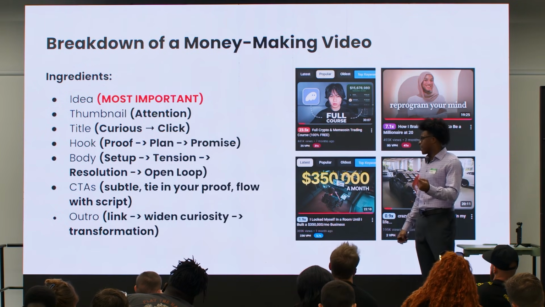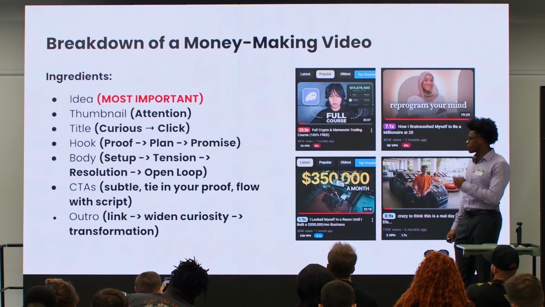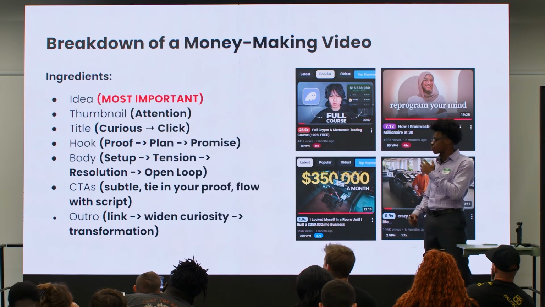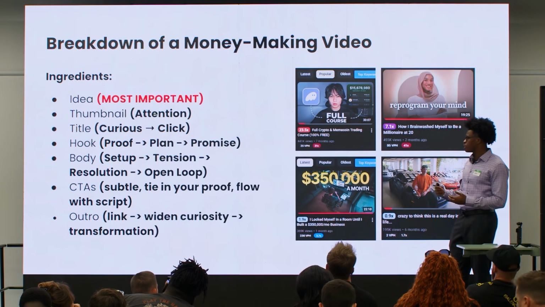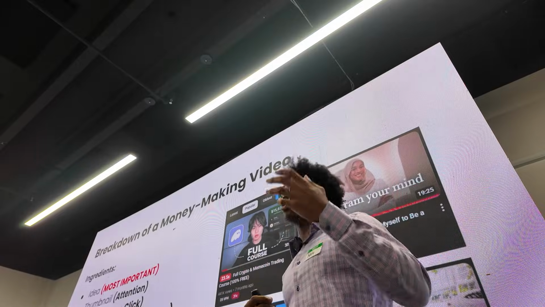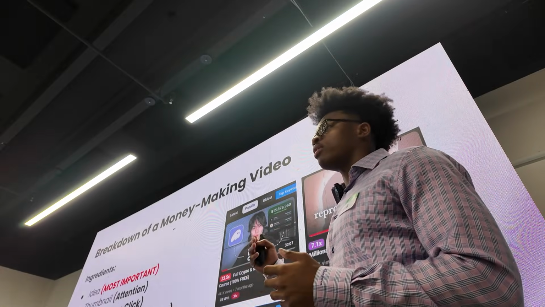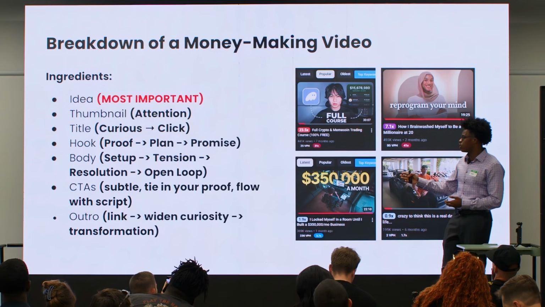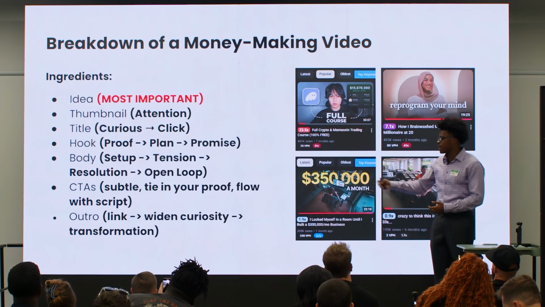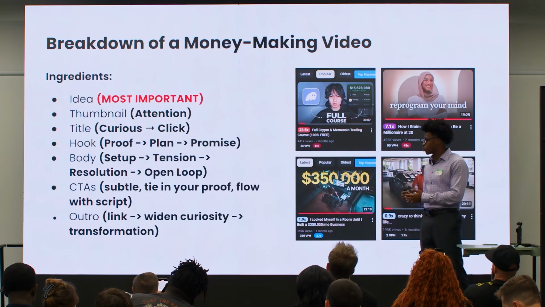And then with the outro, this is actually pretty important as well. What we do with our outros is link people to another video. And how we do this is we widen the curiosity gap. So, okay, you enjoyed watching this video, but in this video, I'm going to be covering this thing. And in that video, you can guarantee them a transformation, not really guaranteeing something, but just saying in this video, you will learn how to do this thing.